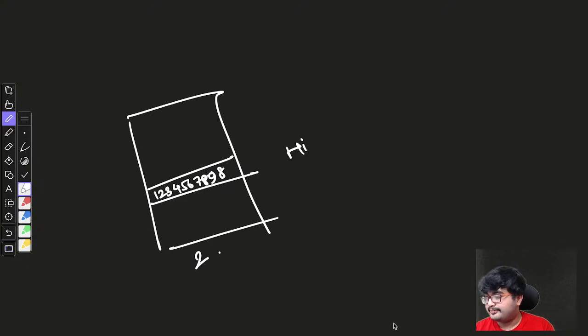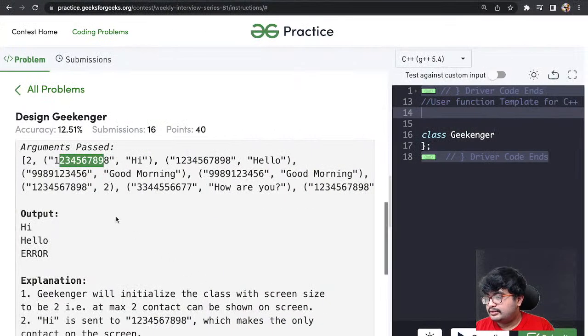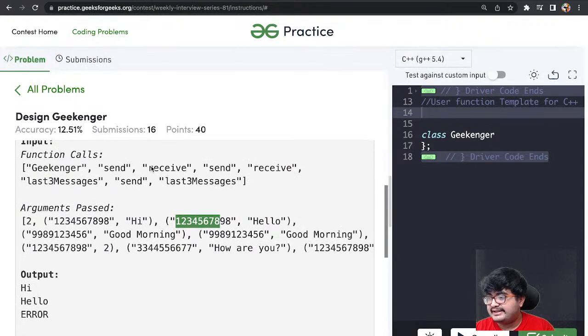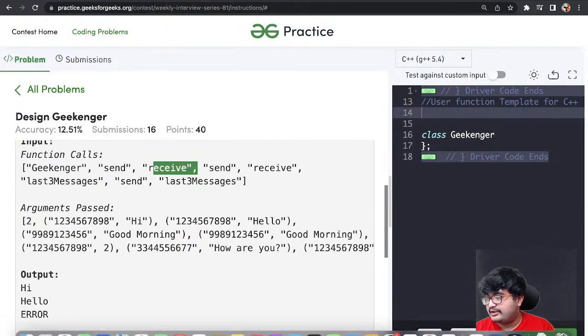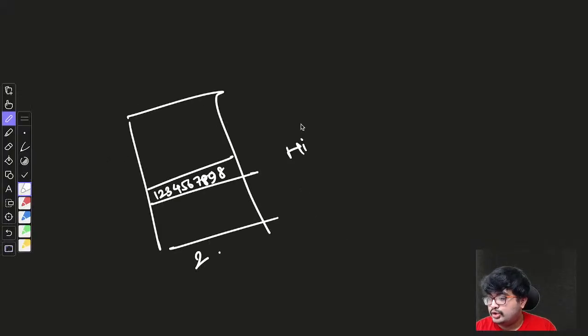This is very important. Now the second operation: the same number 1 2 3 4 5 6 7 8 9 8 receives a hello. So to this number only, hello also gets added.